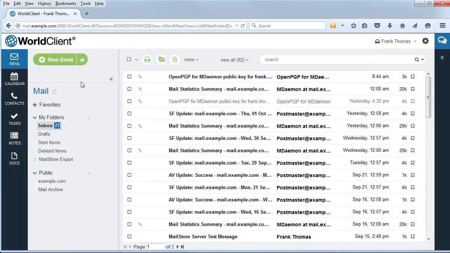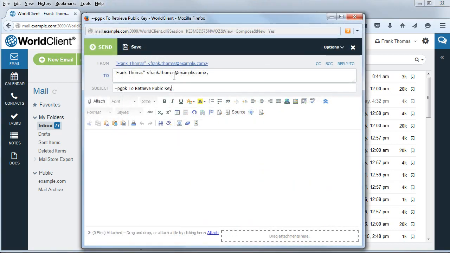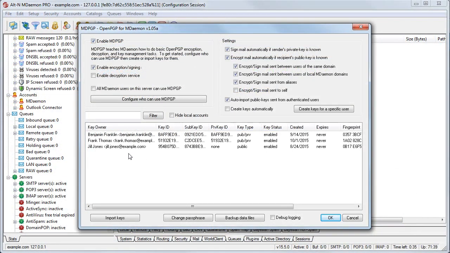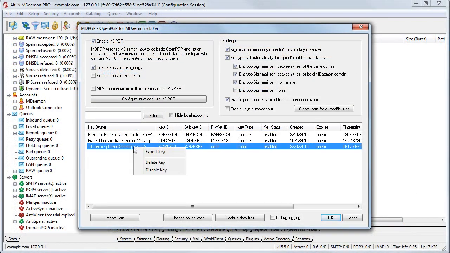If an MDaemon user wishes to retrieve his own public key, he can do so by sending an email to himself and adding the pgpk command to the message subject, as shown here. He can then send this key as an attachment, and the recipient can then import this public key into his encryption software. This allows him to send encrypted mail to local MDaemon users. Other options available on the right-click drop-down menu allow you to delete or disable the key.